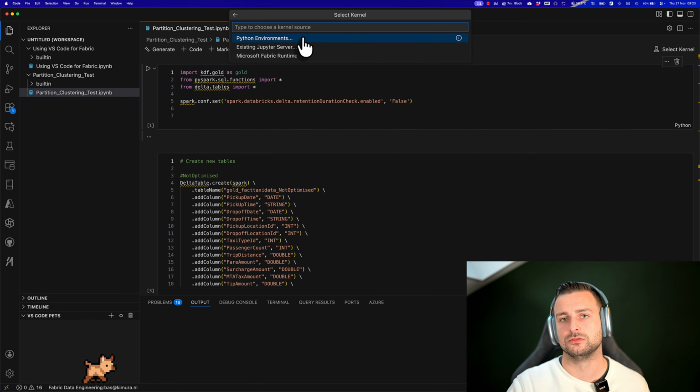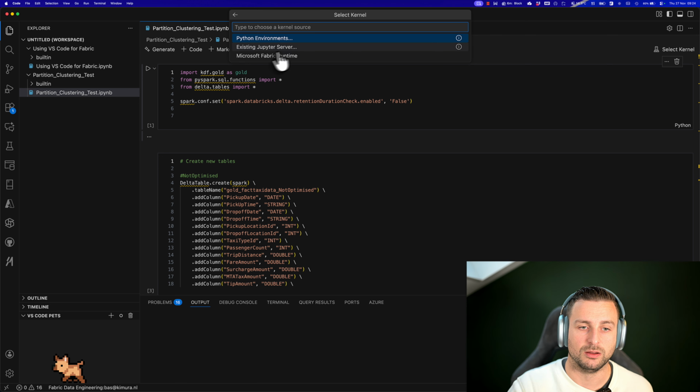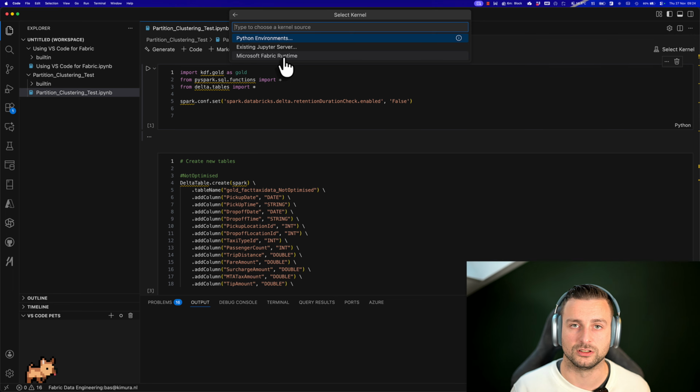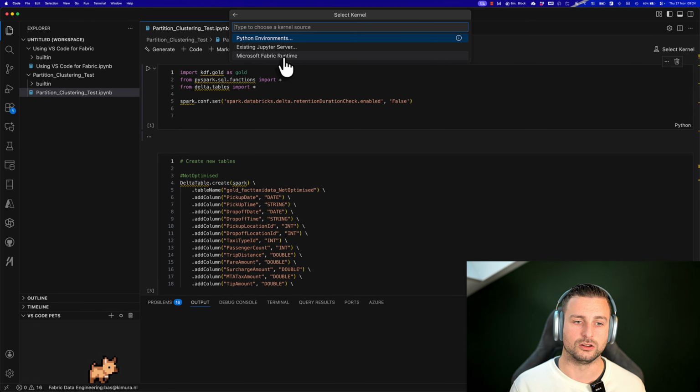However, if you want to run Spark notebooks and you want to interact with OneLake, you have to connect to a Microsoft Fabric runtime, which is right here, and then you will be actually running a session on a Spark cluster in your Fabric capacity. So that will be consuming compute just like you would when you would do online stuff.